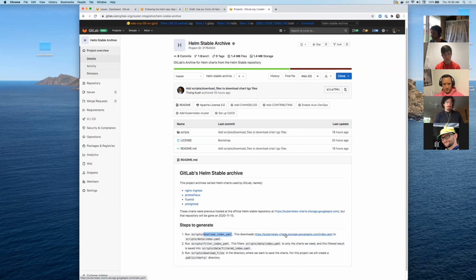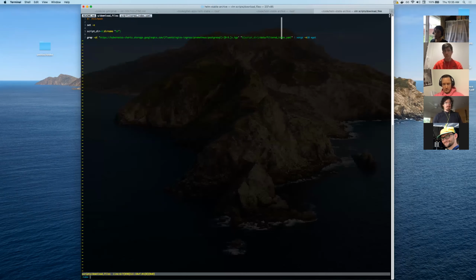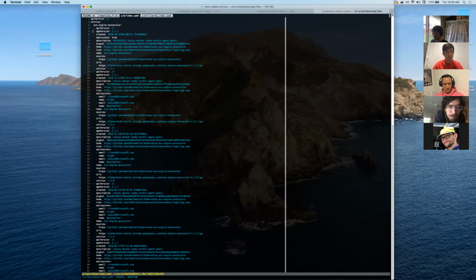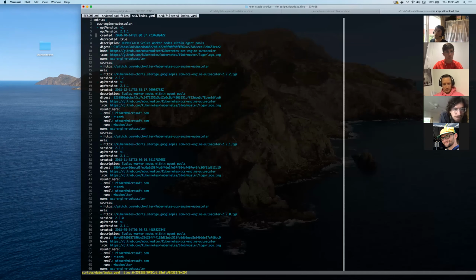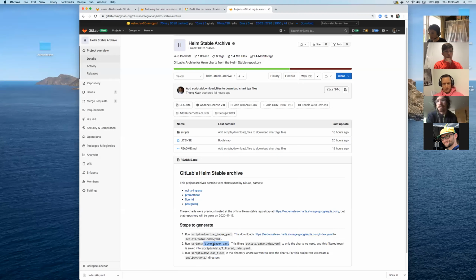the download. So this downloads this file here, which is the index. Let's have a look. Scripts index, and I've committed this file as well. So you can see this is a Helm repo index YAML. It's a YAML full of entries with different charts. Now we don't need all the charts. We'll just take a sample of it. So the second step is exactly that.